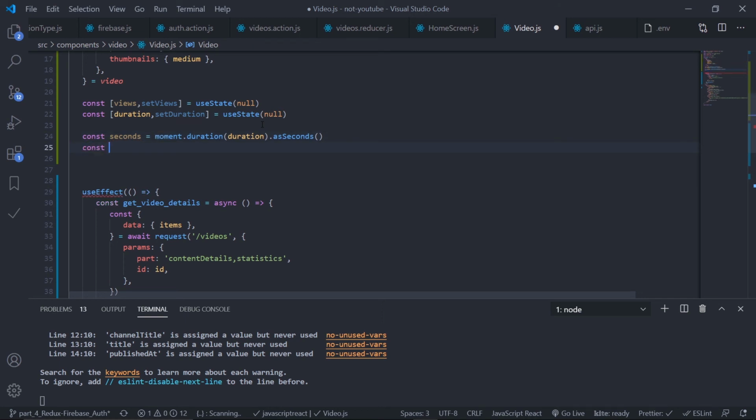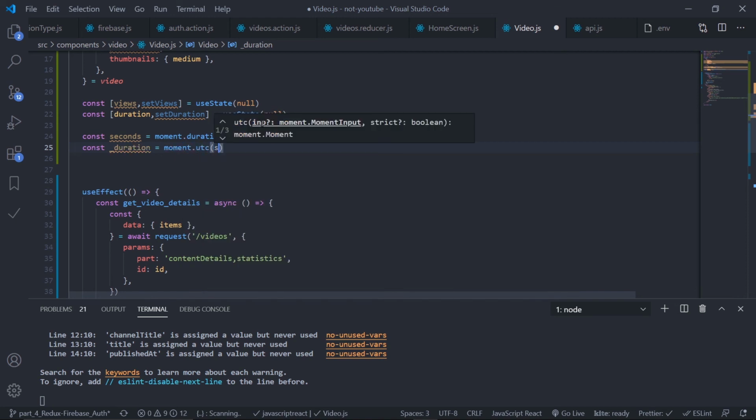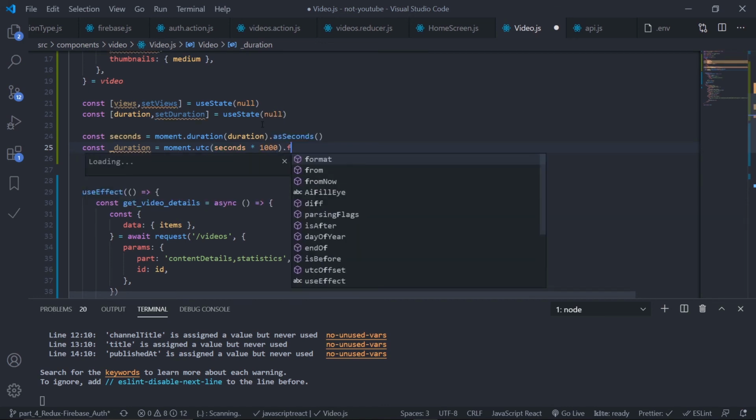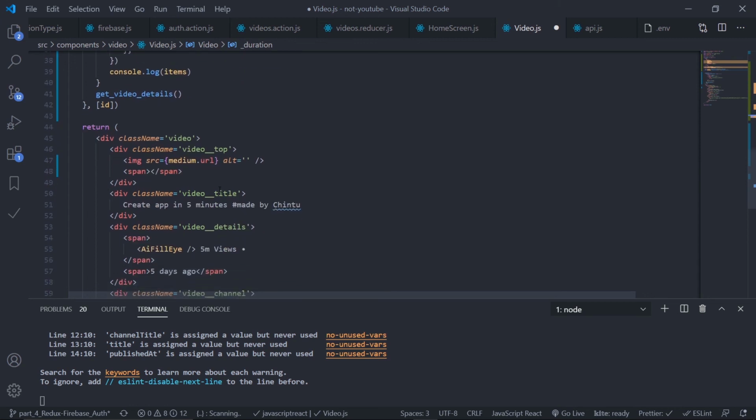Okay, so const, let's name this underscore duration, or formatted duration. So moment dot UTC, here you need to pass the milliseconds, so seconds times 1000, dot format, and the format I want is MMSS. Nice, save this and just grab the duration, put this in my span tag. Oh, I said duration, that is cool.